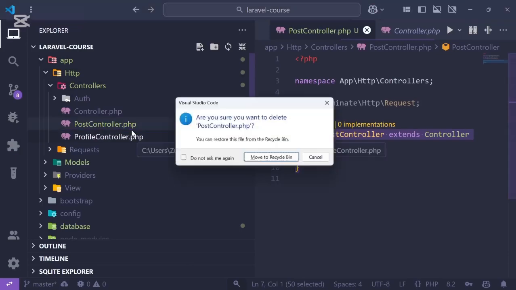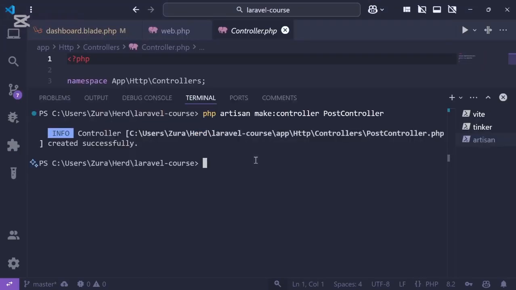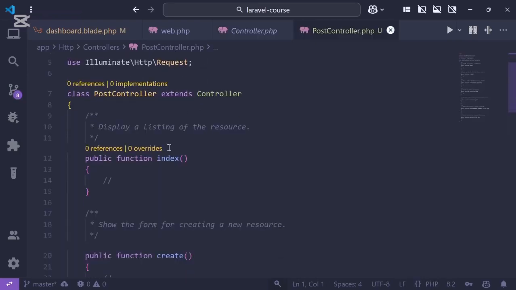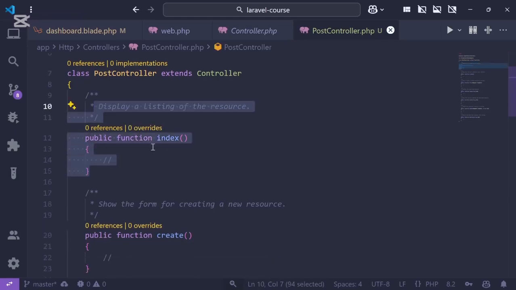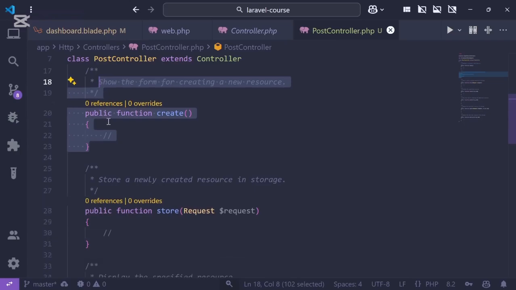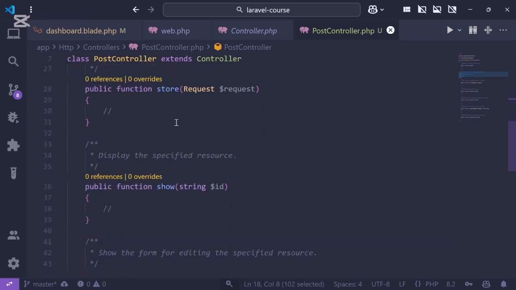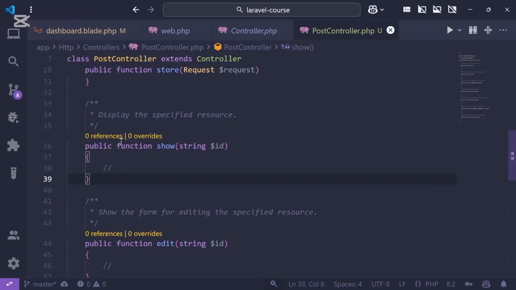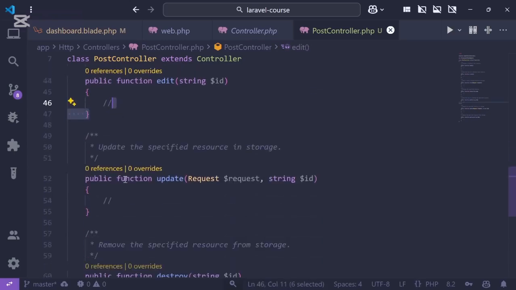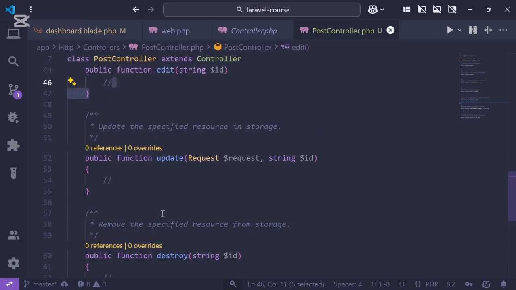Okay, let me delete this. And now let's generate this again. In this case, let's provide --resource, and we hit the enter. Let's have a look. It generated the following controller with 7 methods. Index to show a listing of all the posts, create to show the form for a single post. We have store to save a post, show to show a single post, edit to show a form for editing of a post, and we have update, and we have destroy as well.